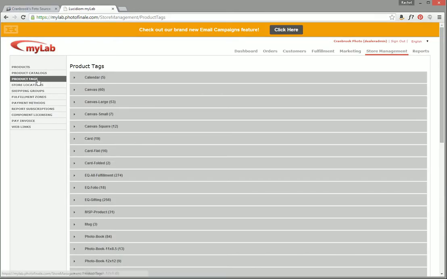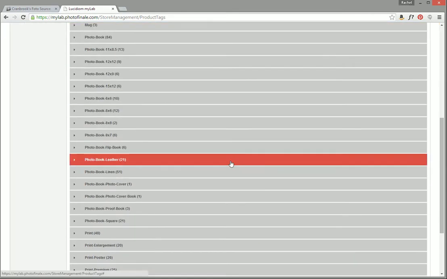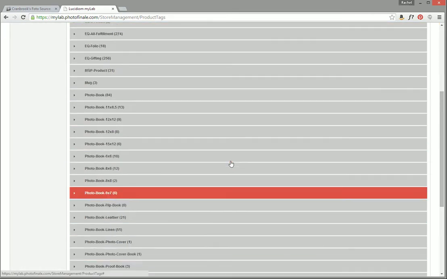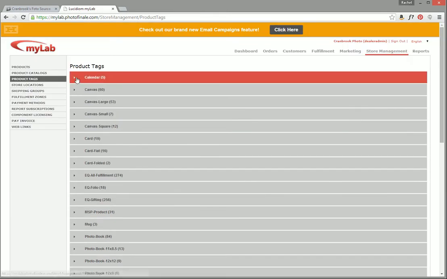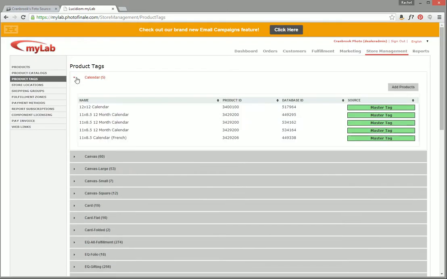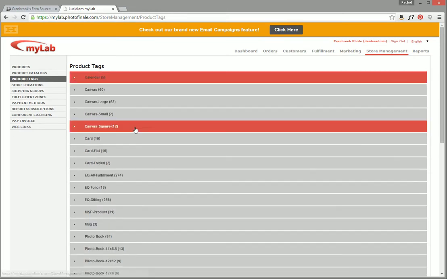Then I go into MyLab. Under product tags, we've set up a number of default product tags. What product tags allow you to do is make a promotion based on the tag rather than based on the specific product ID. So if I want to have a deal off any calendar, I don't have to do the promotion off of each particular product ID. I can do the promotion off of anything tagged with calendar. So that's the idea behind the Valentine's Day promotion.